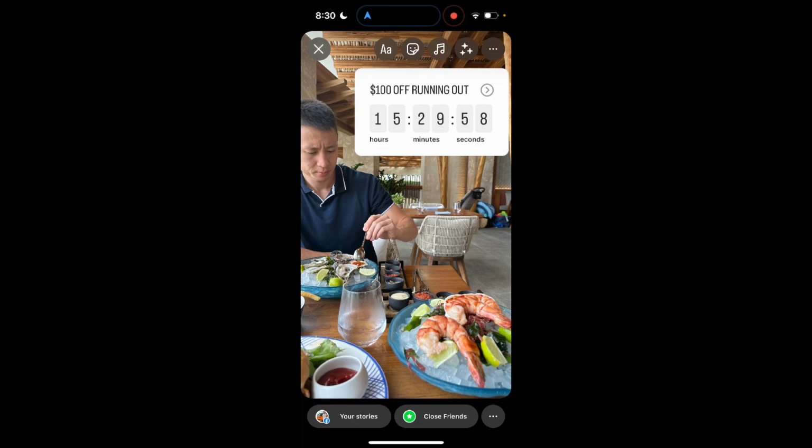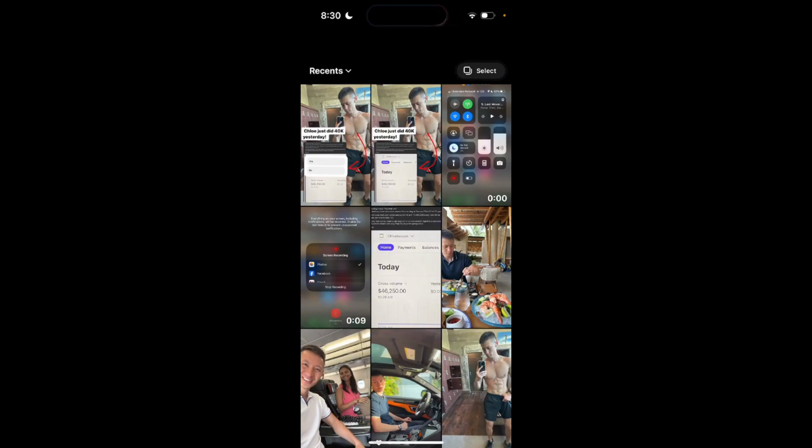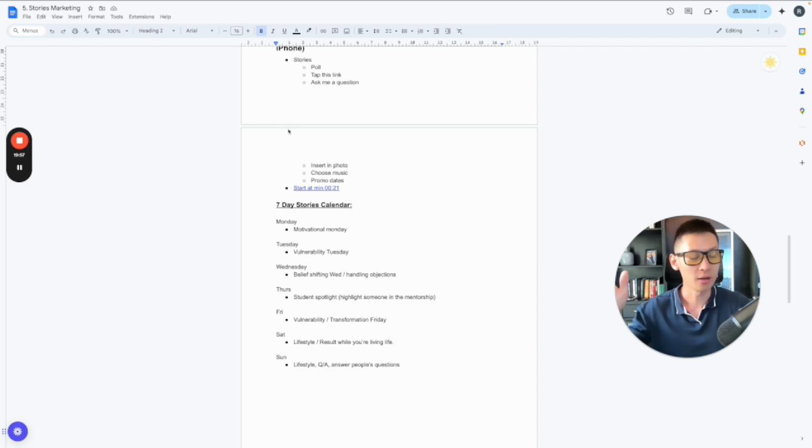We covered poll, we covered tap this link, we covered ask me a question, how to insert photos, choose music, promo dates. Okay. So this is basically how to navigate your stories, to upload everything related, basically the most important things that you need for stories, you now know how to do. So now you know exactly how the iPhone looks in terms of how you can set up everything in the stories. I'm going to give you a 7-day content calendar.